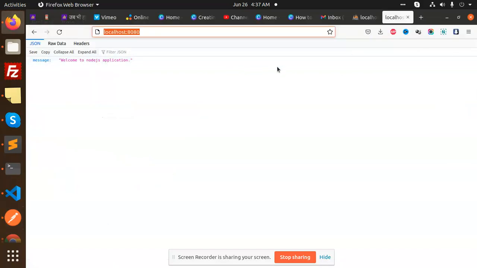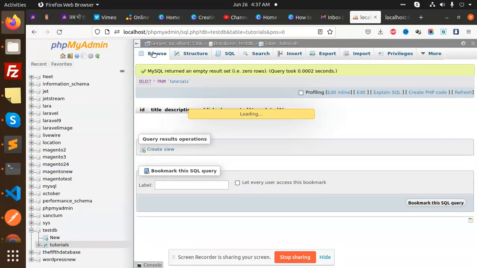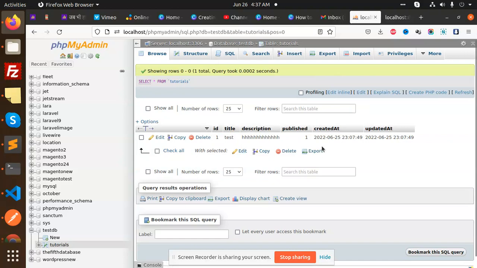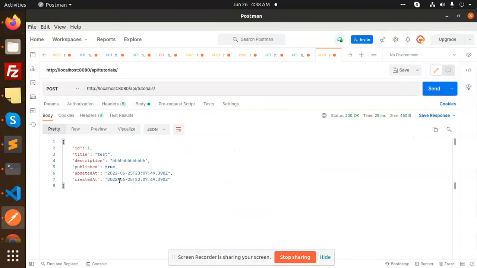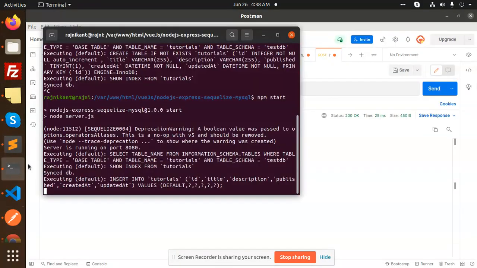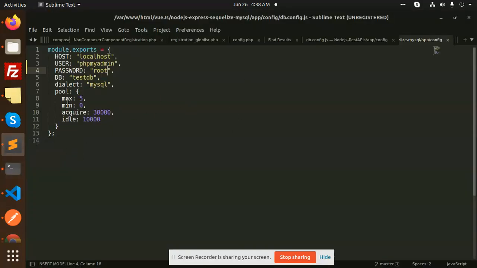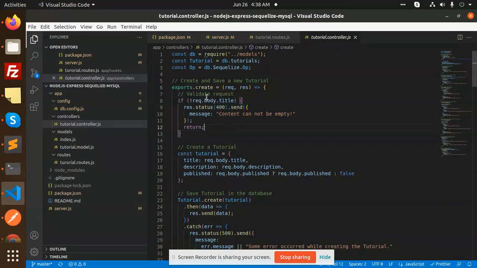Let's go to the Sequelize here, database, browse. One data is added, right? So this is the data that we have already successfully created. Okay, so you can see the create that we have done. If the title is not there, then we can say that content cannot be empty.